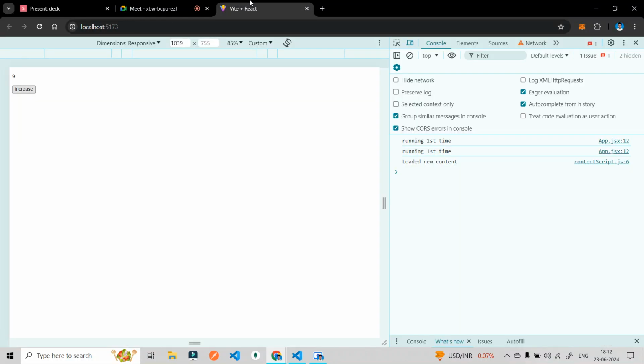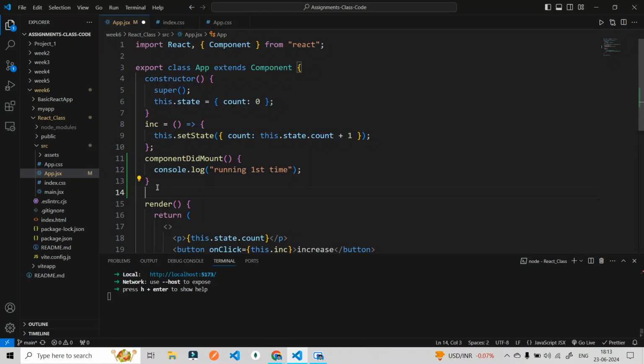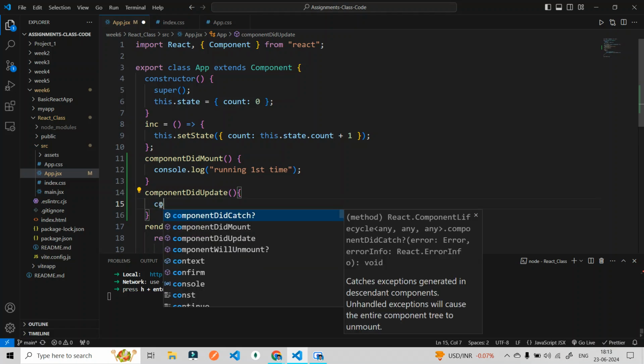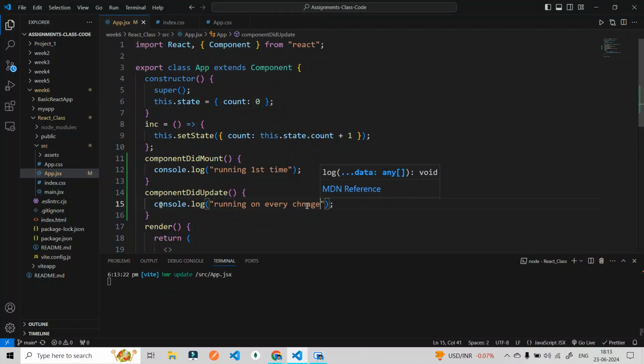Then, Akshat, show me a method where I can see that whenever we change the state, this component re-renders. So how do we check whether this component re-renders on every state change? Let's see. We have another lifecycle method known as componentDidUpdate, which basically says that whenever this component is being rendered again, I will run this function. So console.log, and it runs on every change. As simple as that.